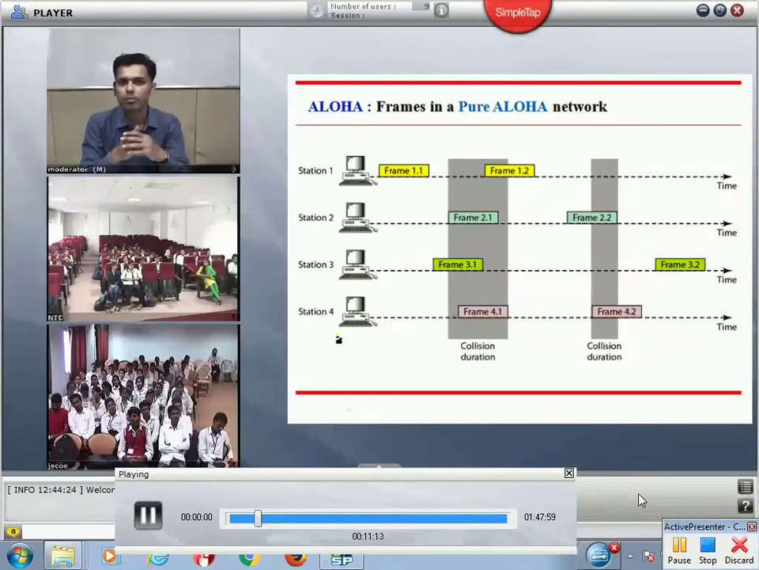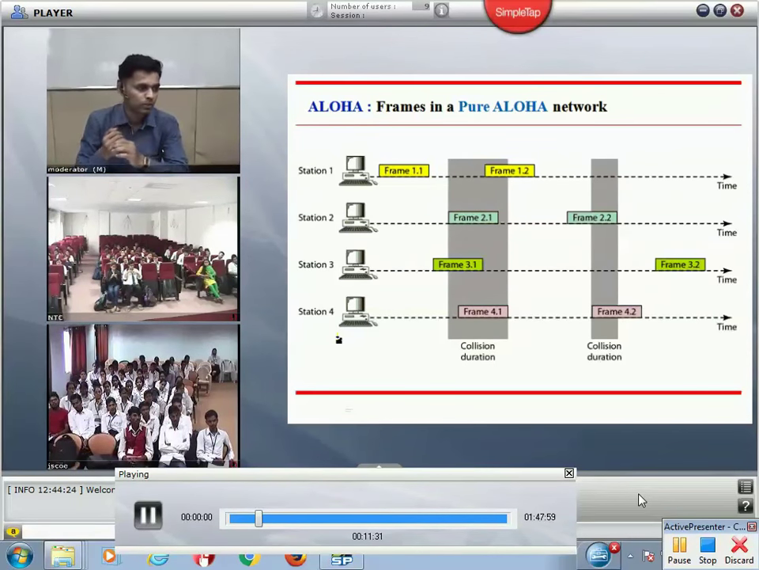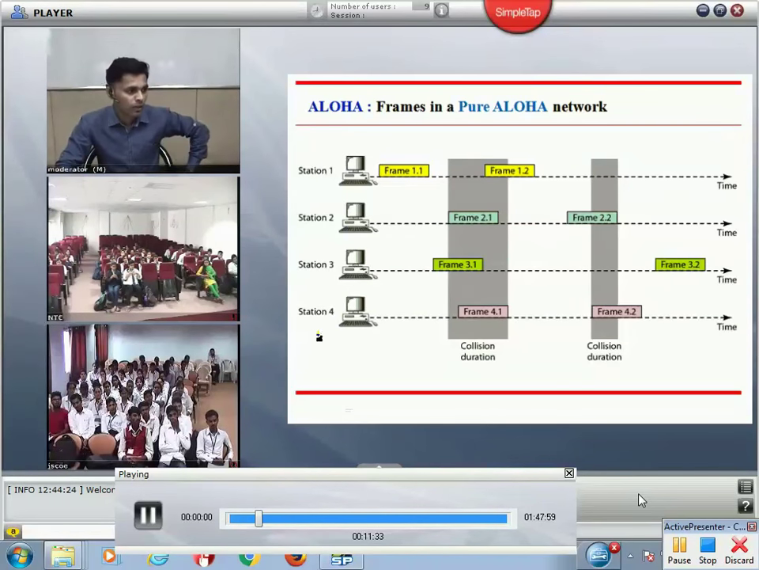Have you seen this diagram before in your classroom? Yes, it's a pure Aloha network. Under the Aloha protocol, we have two more protocols. The first one is the pure Aloha protocol, and the second one is the slotted Aloha protocol. You must have seen this diagram before, so let us go through it.